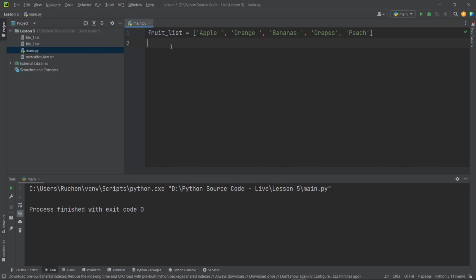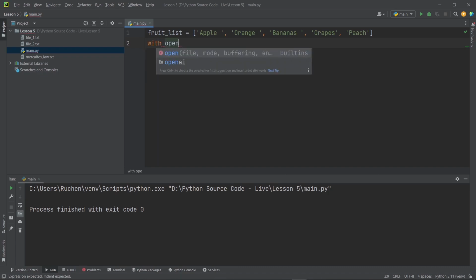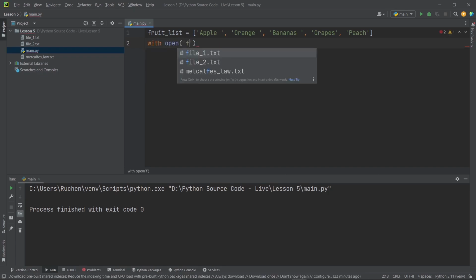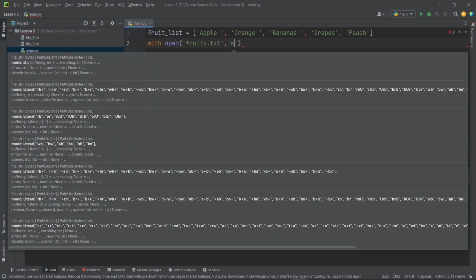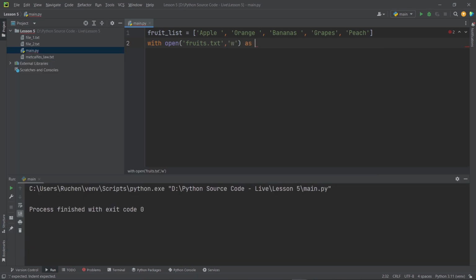So to get started on a new line, I'll do with open, and then I'll pass in fruits.txt as my first parameter. My next parameter is going to be write, which will be W over here. And then I'll say as list underscore of fruits. Next, I'll add my colon. And on a new line, I'm going to start with a loop. Notice, once again, indentation is quite important over here.